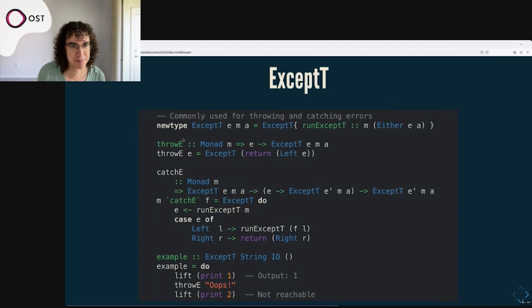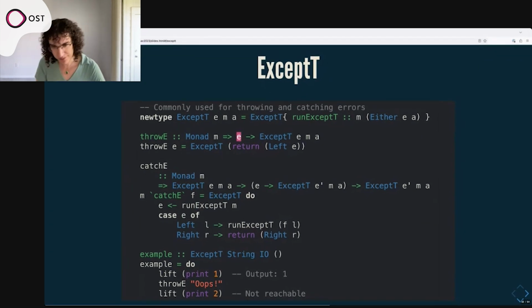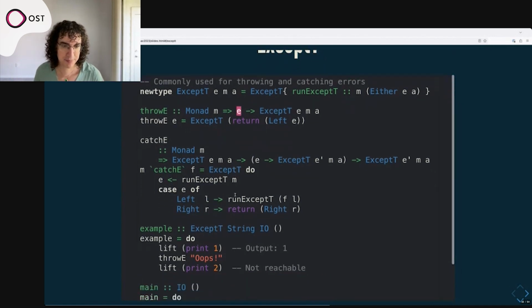So ExceptT comes with two useful utilities called throwE and catchE. throwE basically aborts the current computation and then returns a Left value. So you just say, here's the value I want to store on the left, and we're done. We don't keep going, unless you were to surround that with a catch block. If you catch an error, you can handle it using catchE, and then you can keep going if you need to.